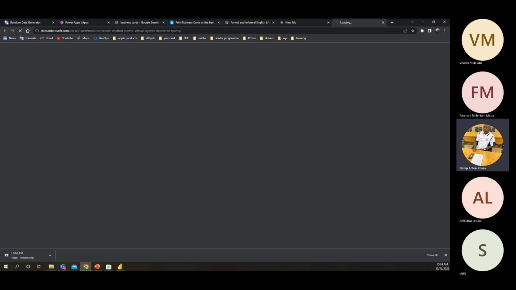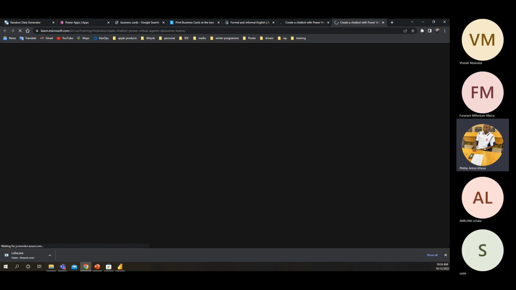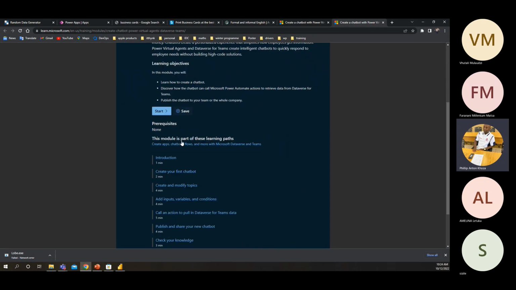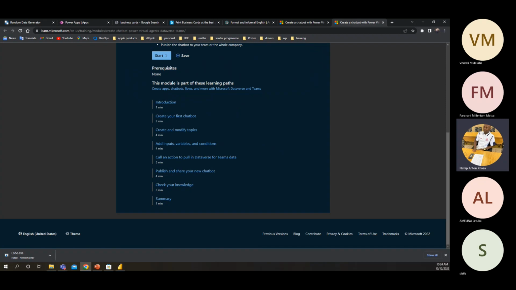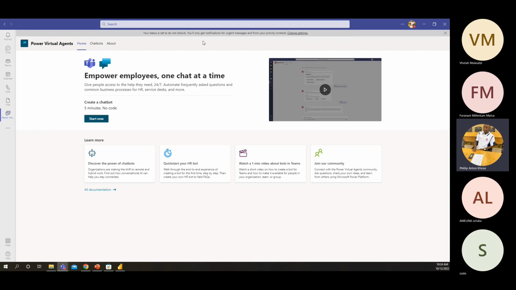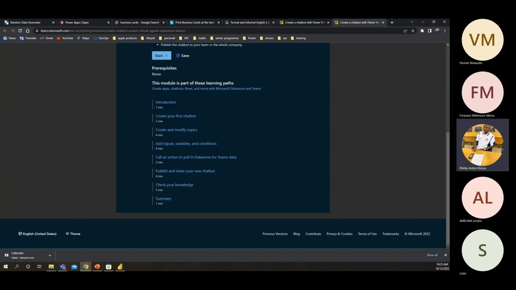Okay, my network is not that good. Let me try and switch to another network so that we can create this as quickly as possible. Okay, I see now my virtual agent is there, but let me try and switch my network. Please give me a few minutes.